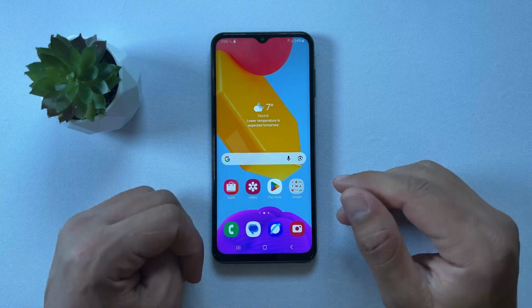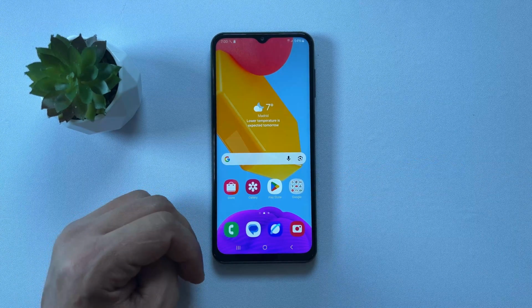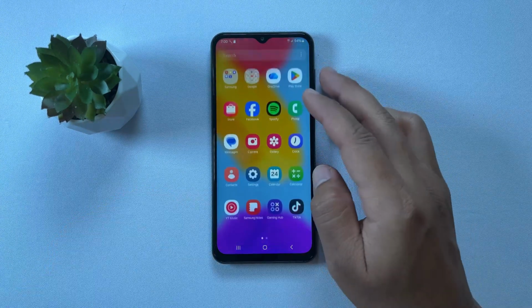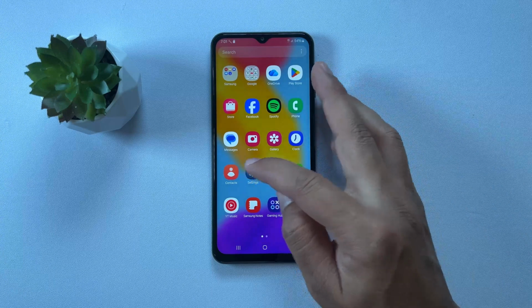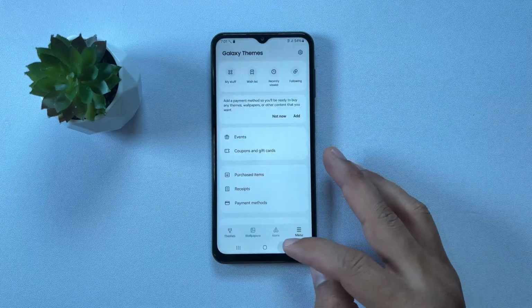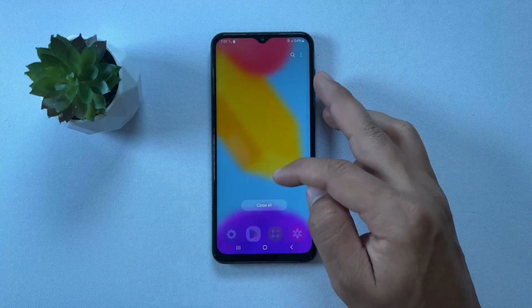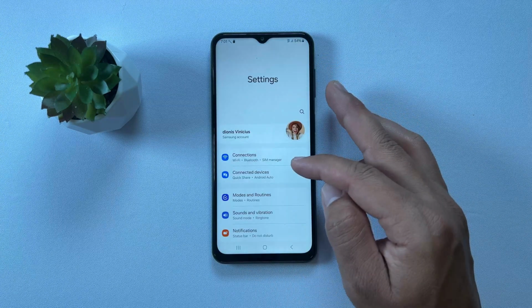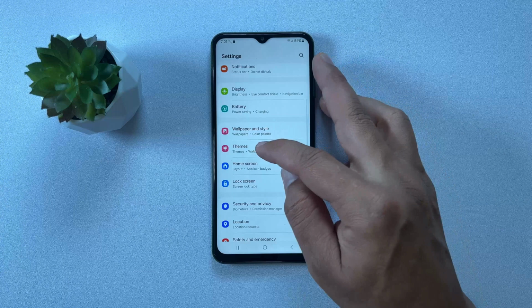Today I'll be teaching you how to install themes on your Galaxy A17, all versions. First, you need to go into the settings icon. Once you're in the settings icon, scroll down and look for the themes option. Here it is, let's go into themes.